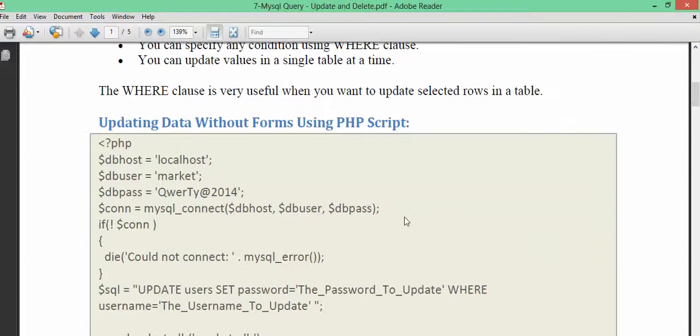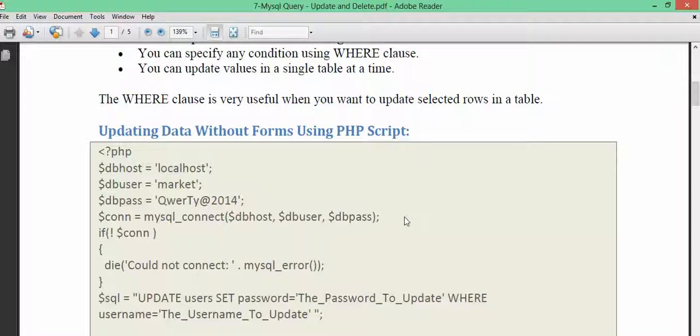Now there are 2 methods when you want to update data. There is a method where, as a web administrator, you may not need to create a form that will update data. Inside the scripts, you will be able to update the data you want to update, even from the scripts. So that's why we say updating data without forms. Without a form, you can update. Once they run the page where you place the script, they can update whatever data they want to update.